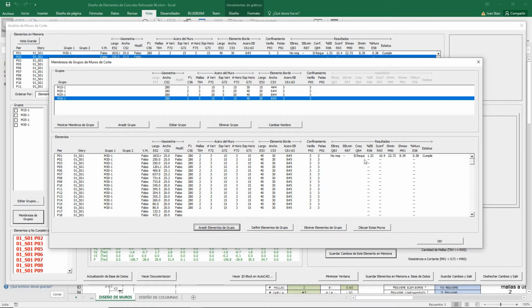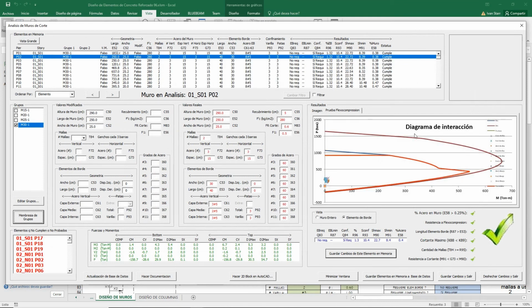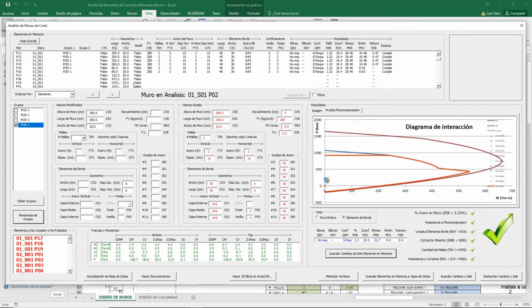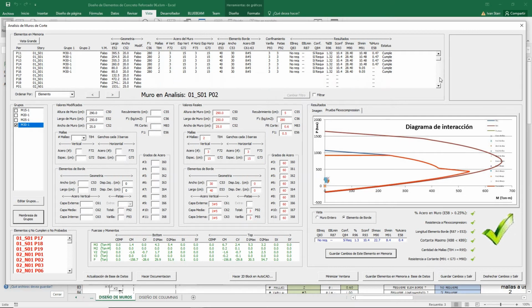And there's no results yet because it's going to wait until I press the OK button to retest all the elements whose data has changed. And here we go. So it's going through all the shear walls. It only went through a part of them because only a part of them had their data changed. And as you can see, they're all passing. I'll have to make one not pass so you can see what's going on here.